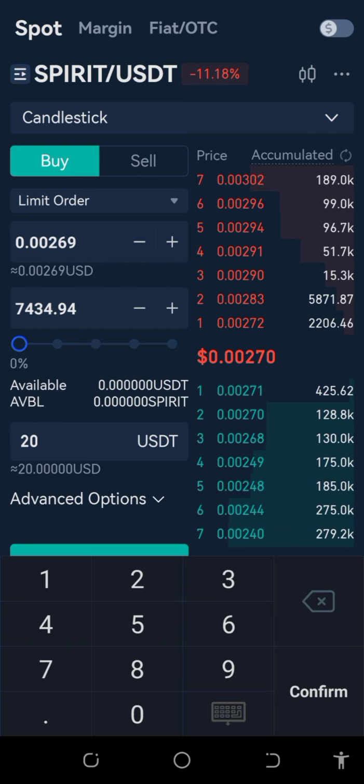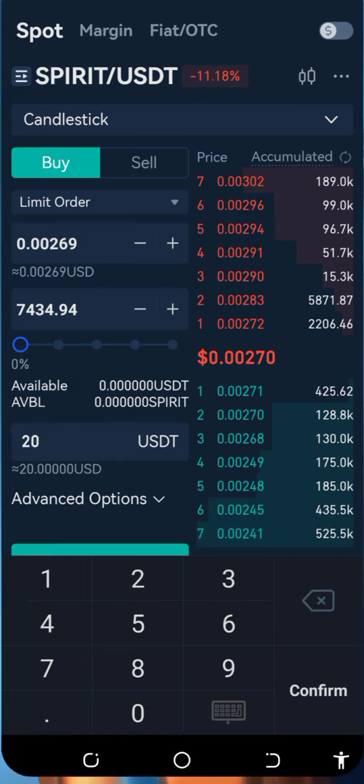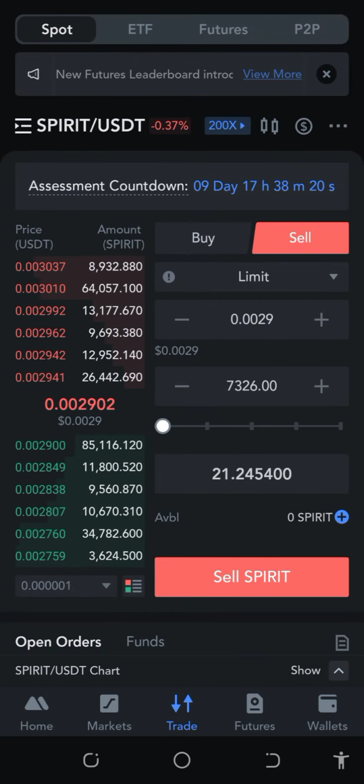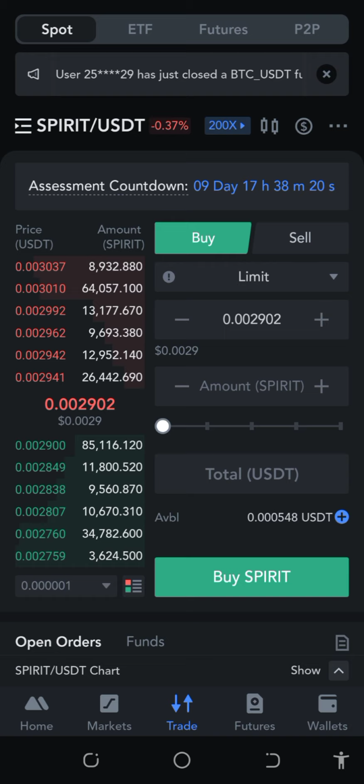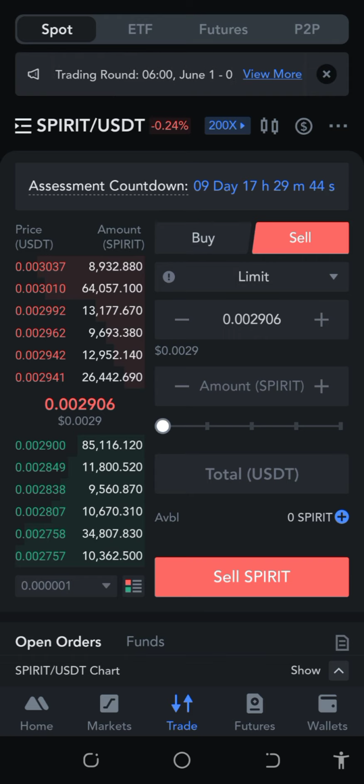We are going to have to send our funds from Binance, because I don't have any funds in Gate.io. So I need to send my funds over. Let me quickly check this out in MEXC and see what we've got. I'll click on sell, put in the amount of Spirit we have here, and see what we have. 21.6. Wow, this is interesting.